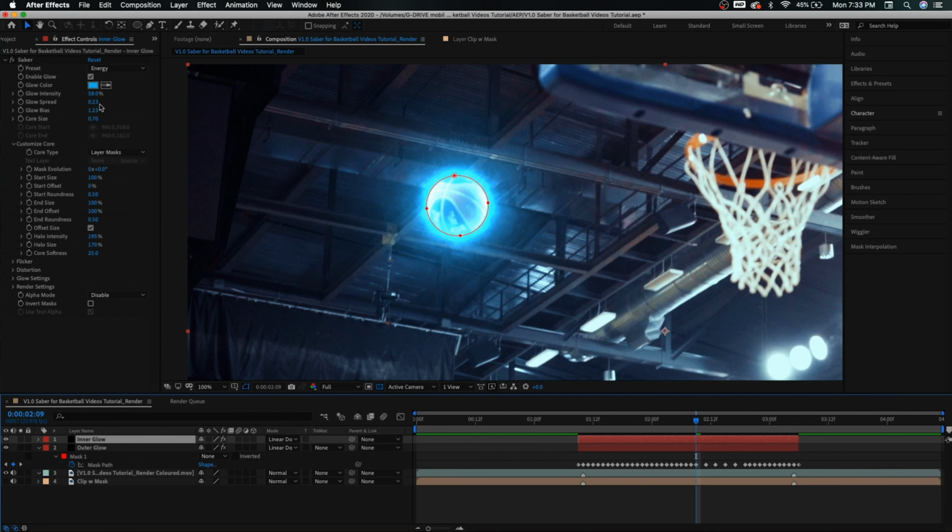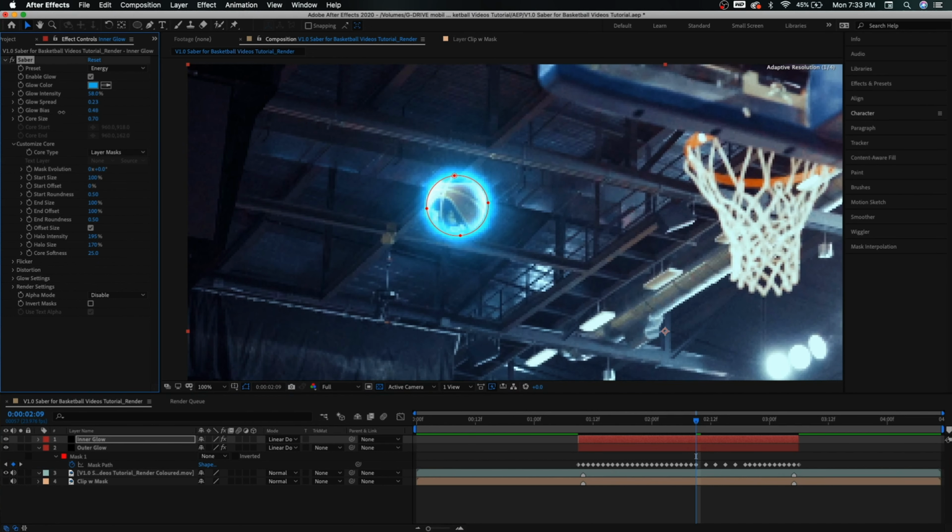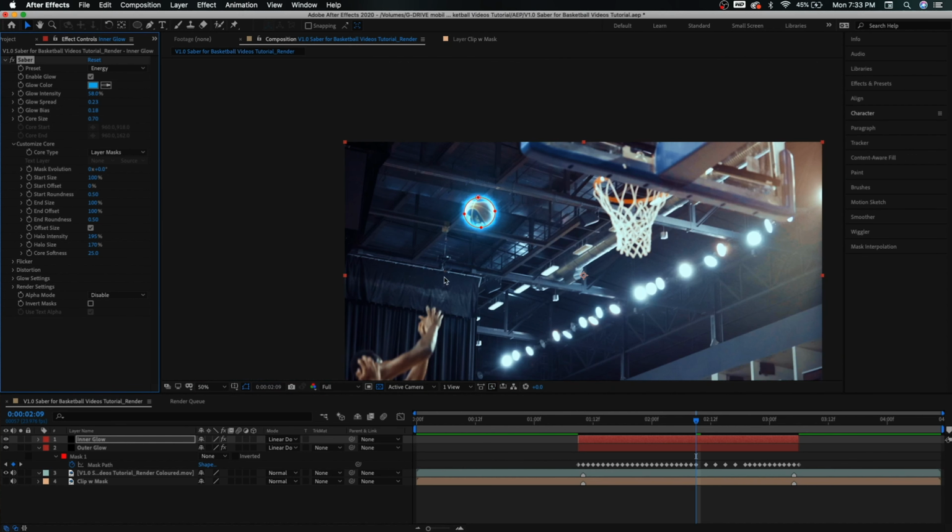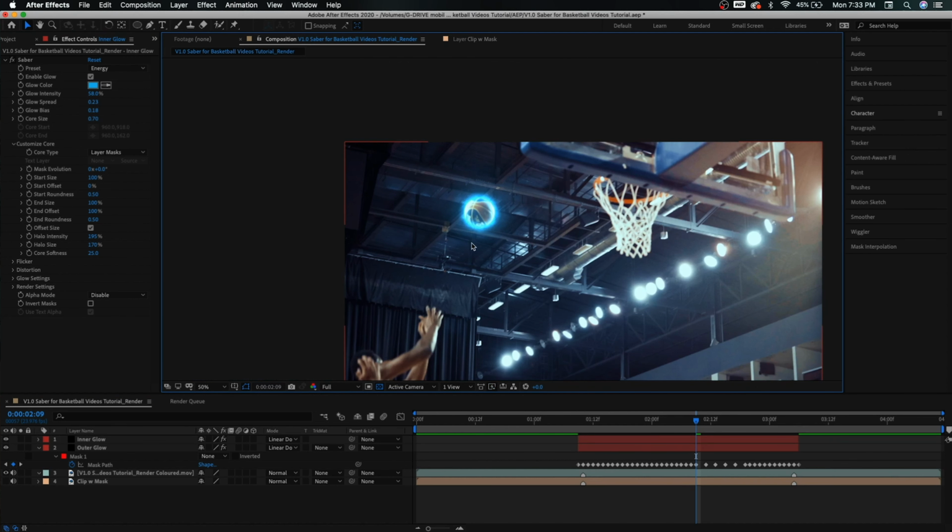So let's tweak the inner glow down a little bit more. Maybe like that. Bring the core size down a little. That's not bad. All right, so now if I take the mask off, you can see we have this wider glow that adds some aura and ambience to the whole shot in the area around the ball. And then we have this inner glow that's very intensely on the ball. So it adds two layers to this glow effect, and makes it blend into the scene more.